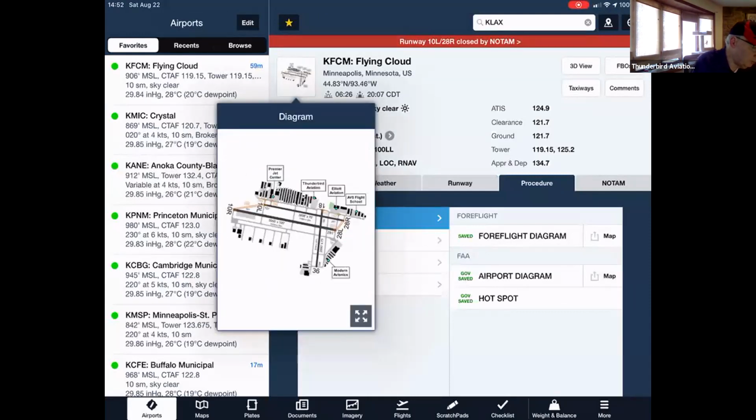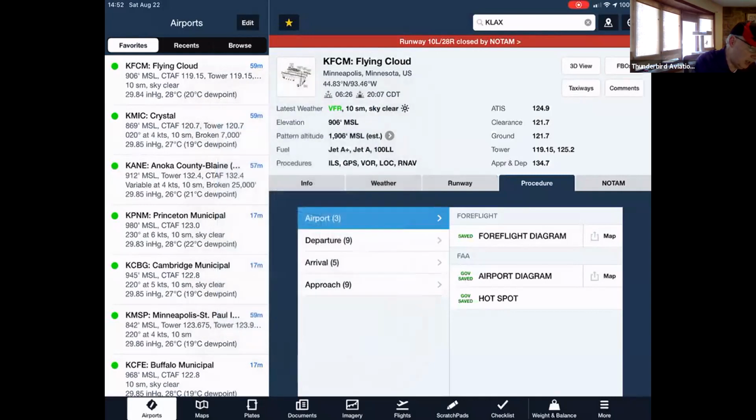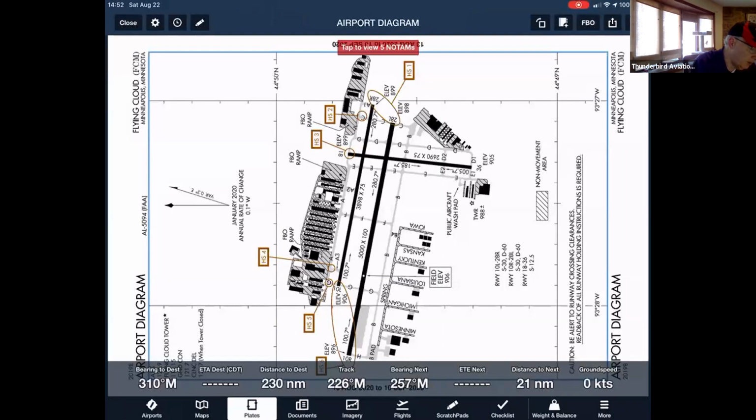They even have a simplified diagram up there at the top, but that usually doesn't have all the information you need in order to be able to taxi there. And if you have the airport diagram up and have the $200 version, your little airplane will appear on this chart as you taxi around so that hopefully you won't get lost.